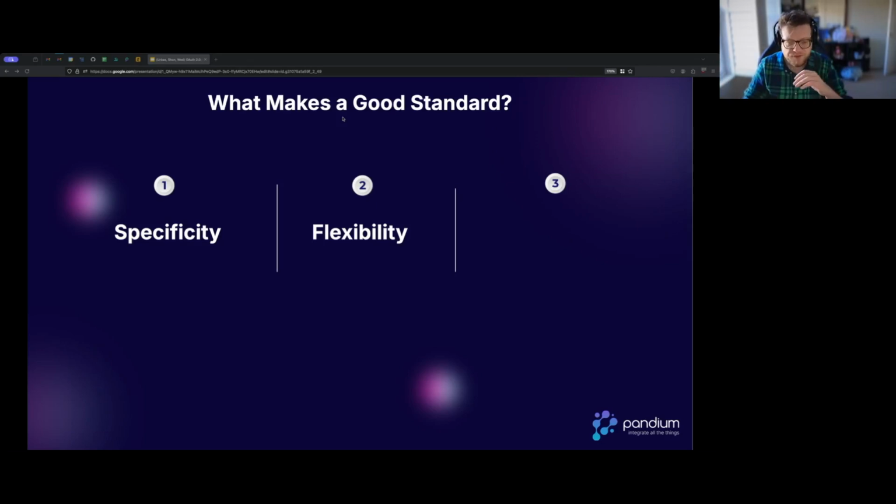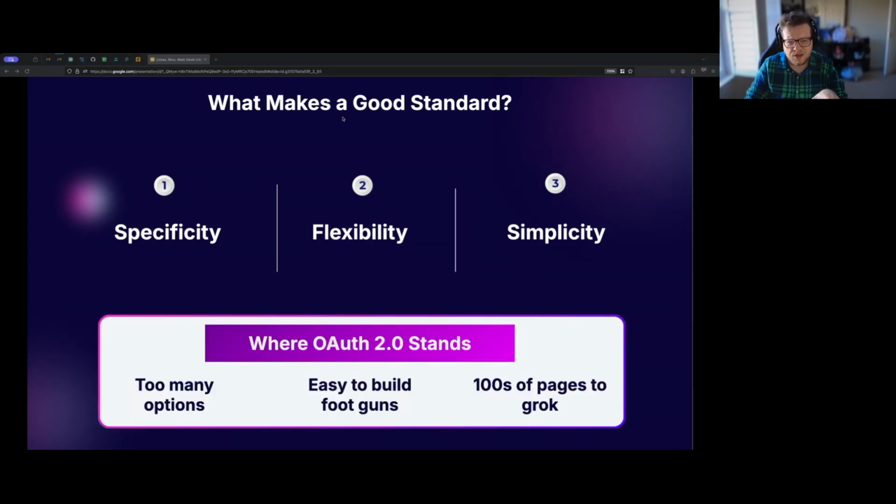But this is where OAuth 2 failed and what Aaron was so upset about. It was way too optional. And because of that, it was way too complex. Specifically, where OAuth 2 stands on these 3 points is way too many options, so it's not very specific. It's way too flexible, and therefore really easy to build foot guns. There are real problems with 2 of the grant flows in OAuth 2, specifically password and resource, and they make it really easy to make insecure applications.